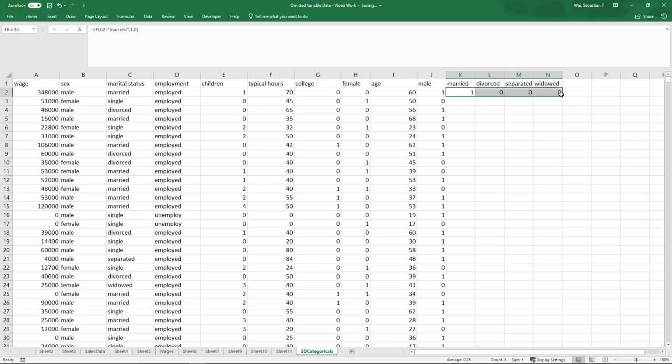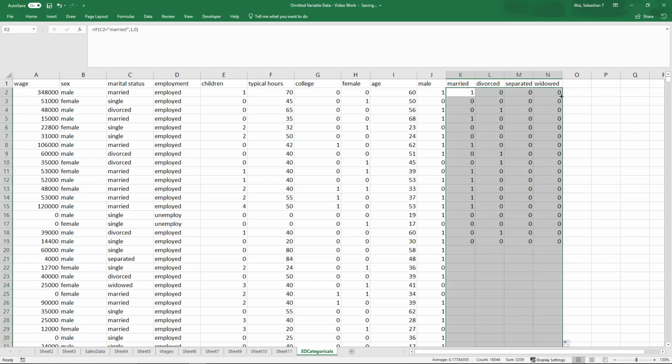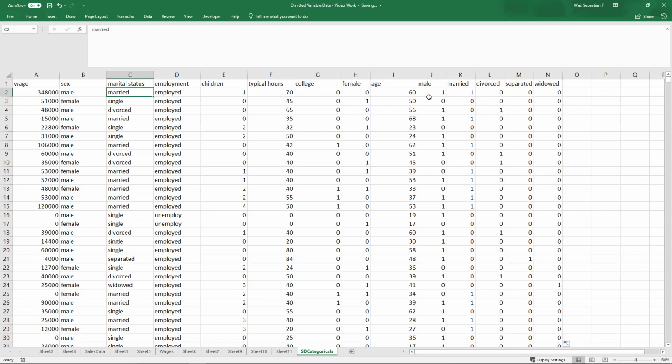Now that I've made these 4 for the first row, I can copy these formulas all the way down, and we can see that these are working well. Our first observation is married, so they have a 1 in married, 0 in all the rest of them. Second one is single, so there's 0 in all of them. They're in the base group. This person is divorced, so they get a 1 here and 0 everywhere else, and so on. We're now ready to use these in the regression.